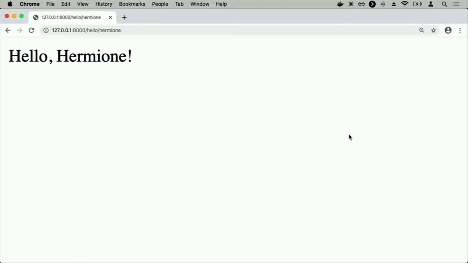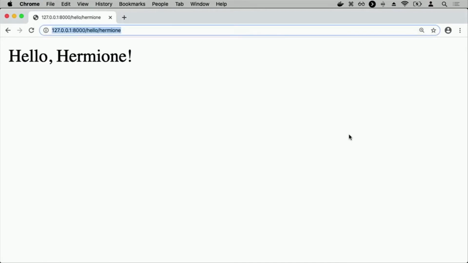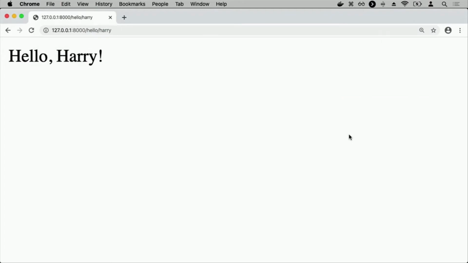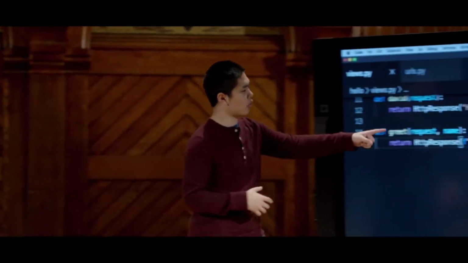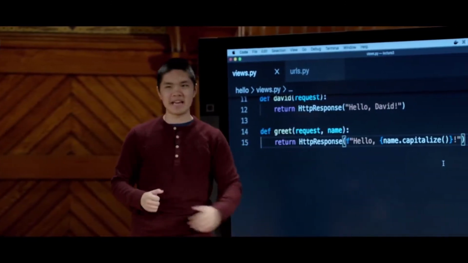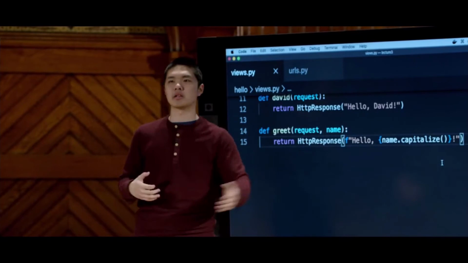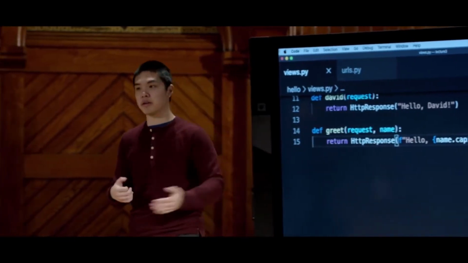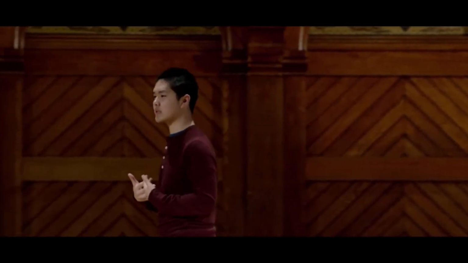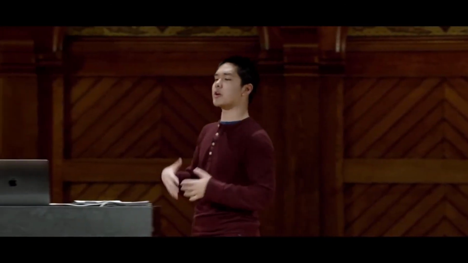So now /hermione returns hello Hermione with a capital H, likewise for hello Ron, likewise for hello Harry. I've now been able to add a route that takes an HTTP request as well as a parameter, that name, whatever was in the URL, and return an HTTP response that just says hello to that person. So these HTTP responses can be any HTML content. Right now we're just using text, but you can imagine adding lists or tables to this as well.